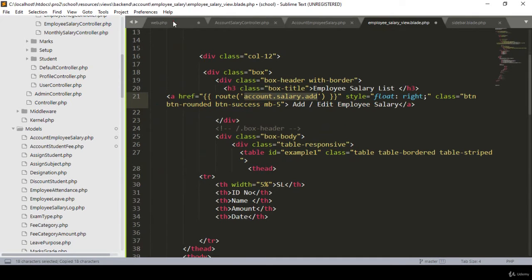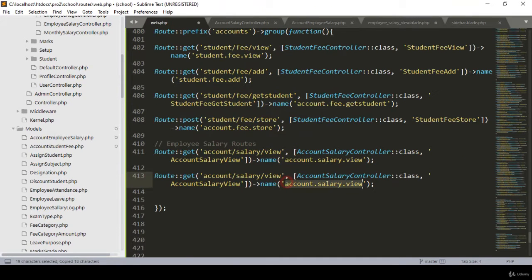I copy it, so that will be account salary add, and I want to update, that will be account salary add, and then account salary. Here I name it as add. Okay, so that will be add. Perfect. So now I want to create this method in our account salary controller.